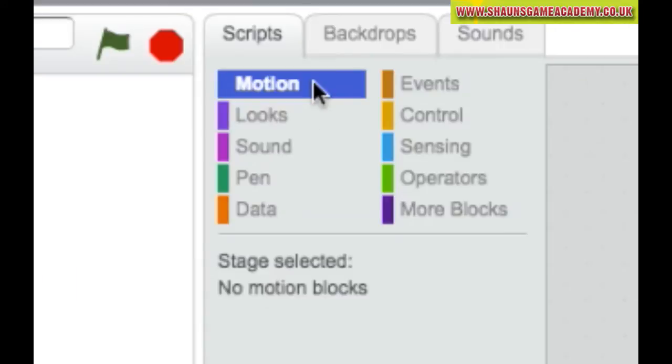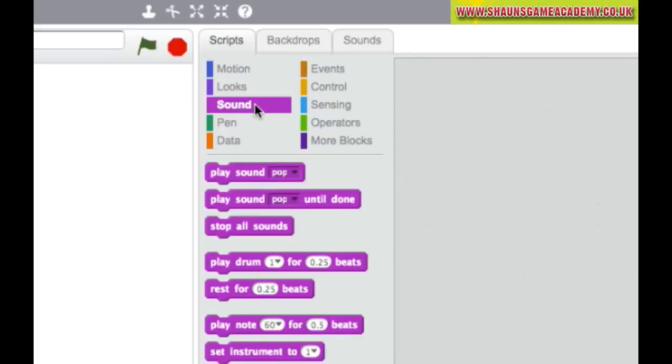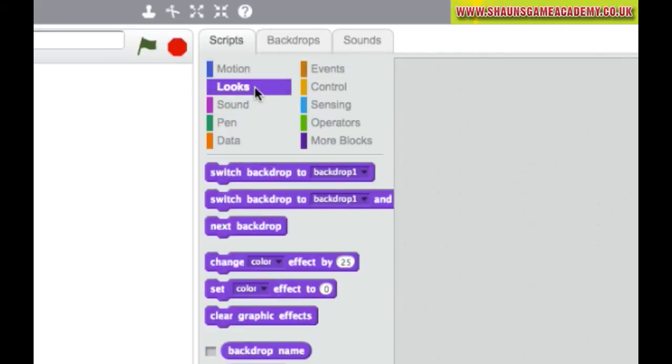This is the Scripts panel. This is where we add all the code that tells the game objects what to do. The different coloured titles are menus for code controls. Motion is for code that moves your objects. Sounds, add sounds. Looks, change the visual look of the game.